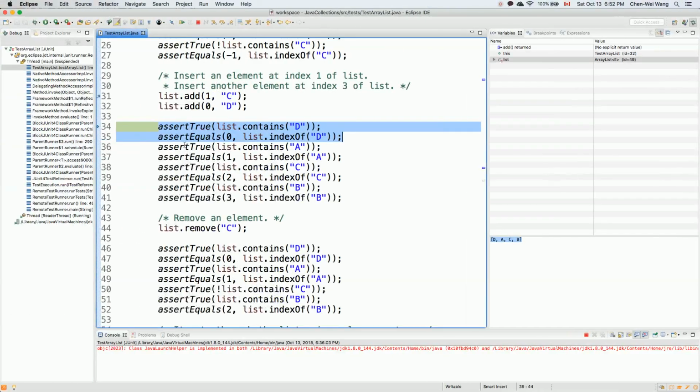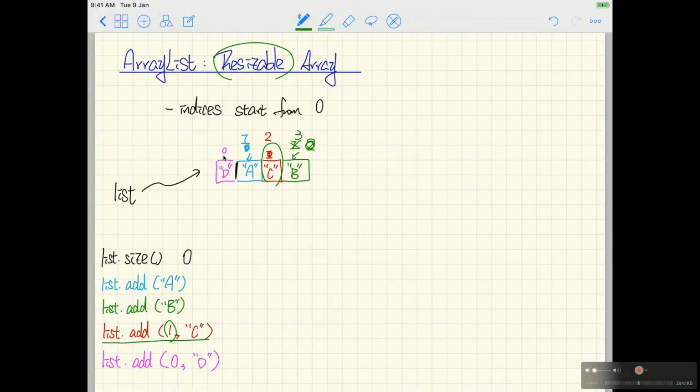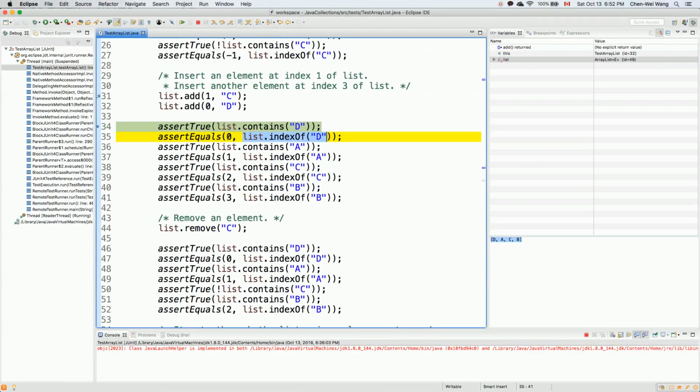So you can see this line here, line number 34, is going to return true, because list that contains D will just be true, and also list that index of D, of course, is going to be index 0. So that means the expected value 0 will be satisfied. Okay, so let's just go over these assertions here. I'll leave them to you to actually go over to make sure you understand.